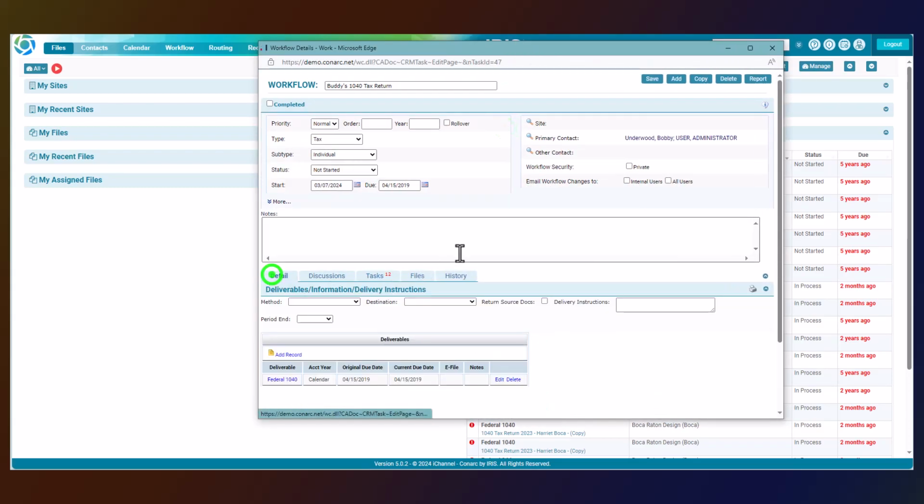Then I'll be able to go to the details page. This is where I can see my deliverable information here. So if I need to add an extension or do any deliverable updates to my workflow, I can from this screen.